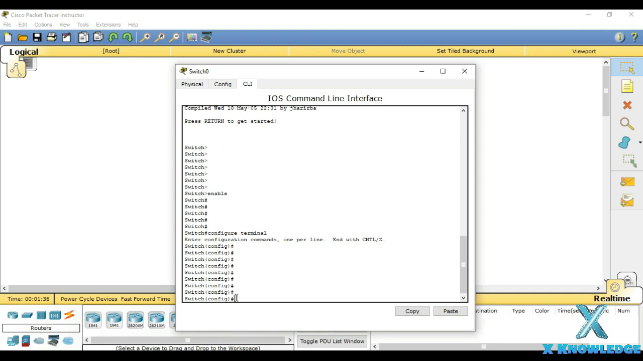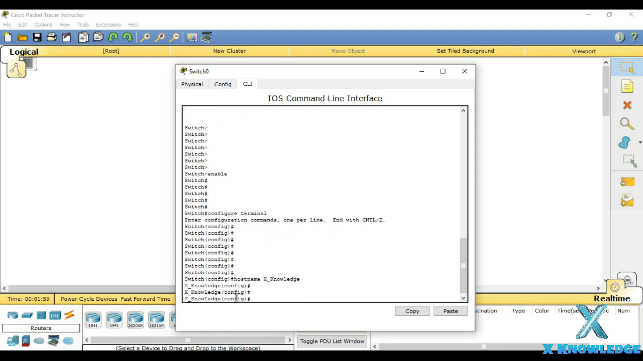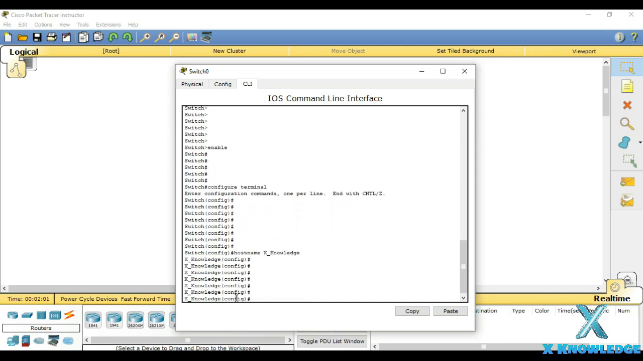Now the first step which we will be performing is the host name. Just type hostname, and please give mnemonics, a meaningful name should be given here. I will be giving X Knowledge. Now you can see that the host name got changed from switch to X Knowledge.